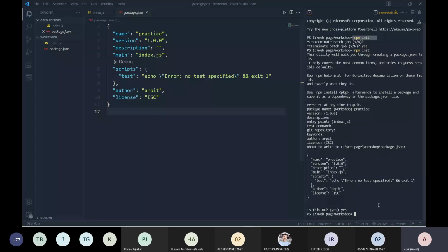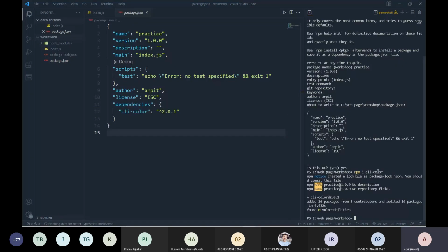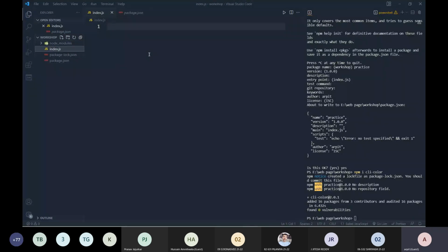Now I want to install something that will help me color some things. For that, I have to use npm install, and then I just have to say cli-color. If I press enter, it will download something. It has got a folder called node_modules, and a dependency cli-color was added in the package.json, along with a package-lock.json. You don't have to deal with that. You just have to see that these two items have automatically appeared. Coming to index.js, now I can use this cli-color to do something, but what, we don't know yet.